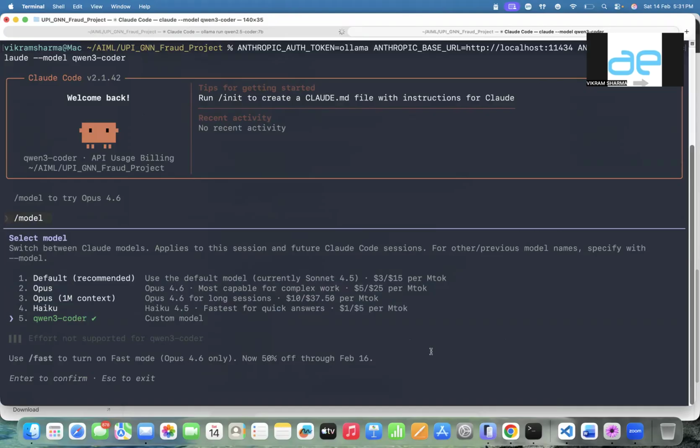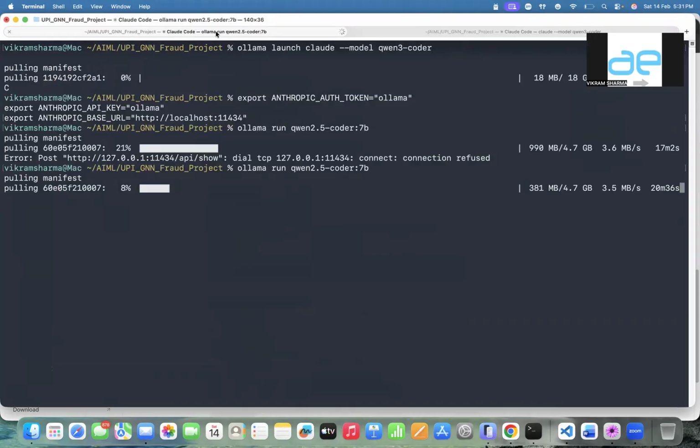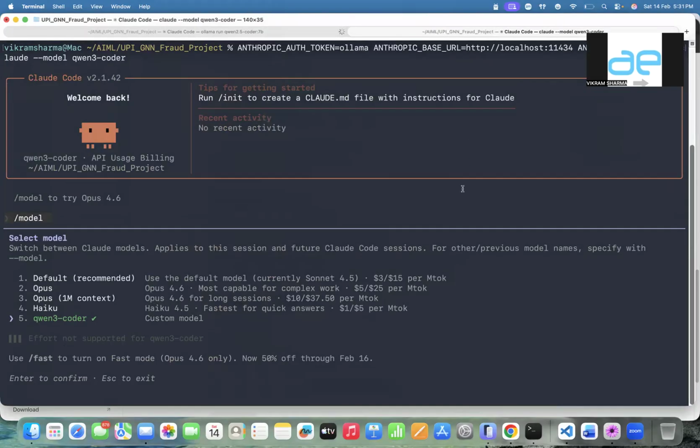Okay. So I'm waiting for this model to be downloaded, and once it is downloaded, I will show you the practical where we can make use of Claude Code and how to use it.